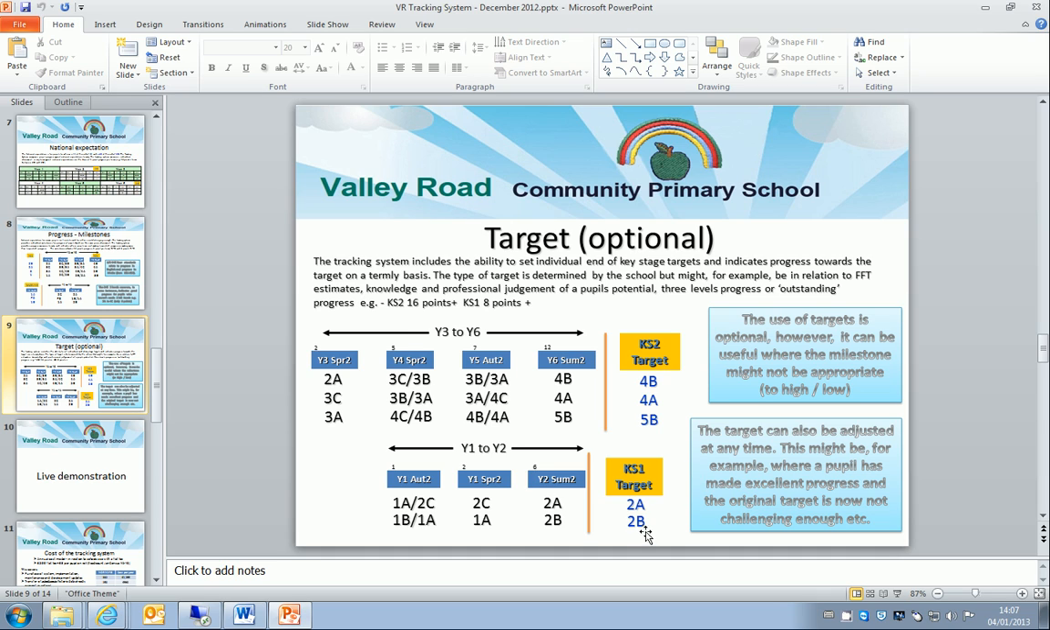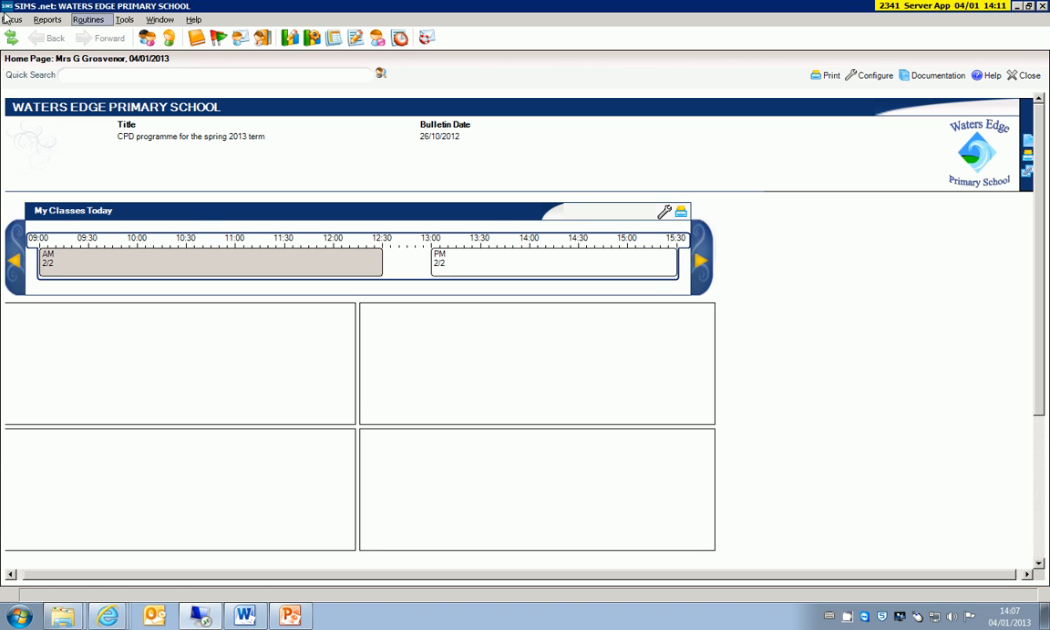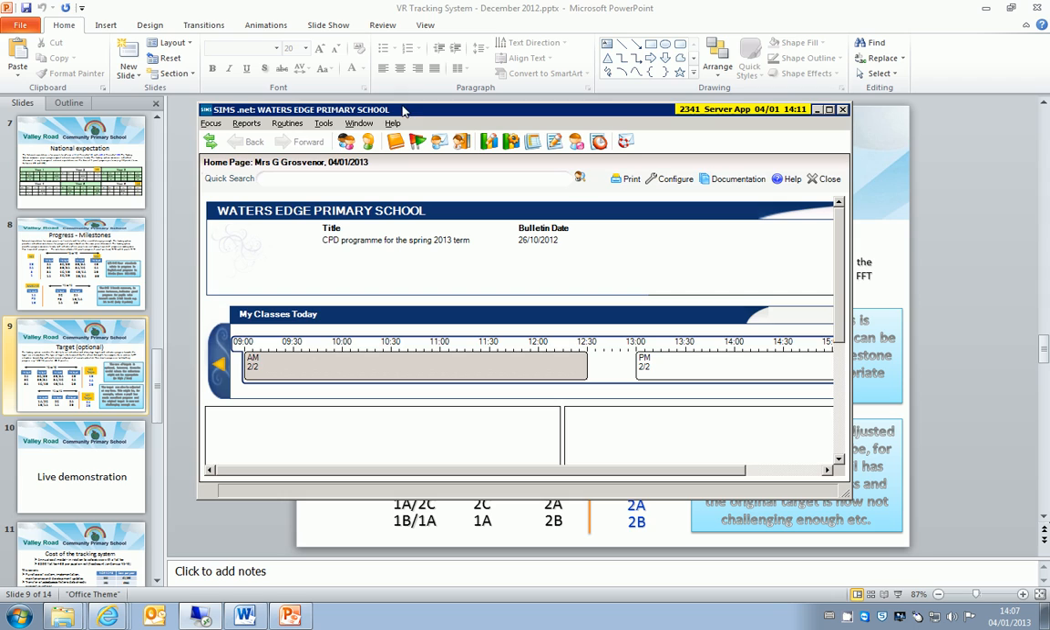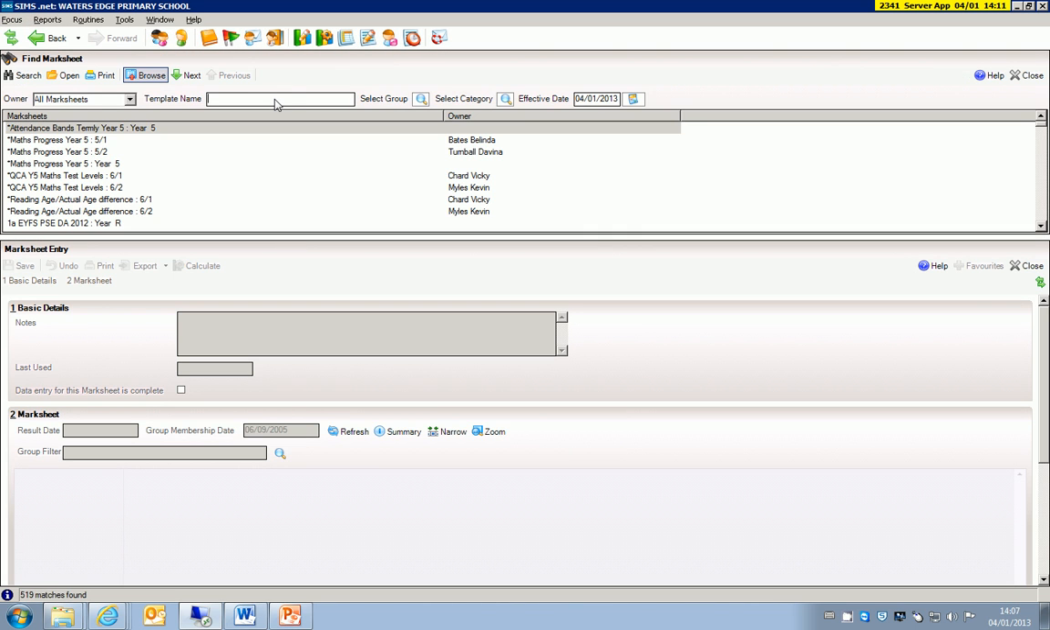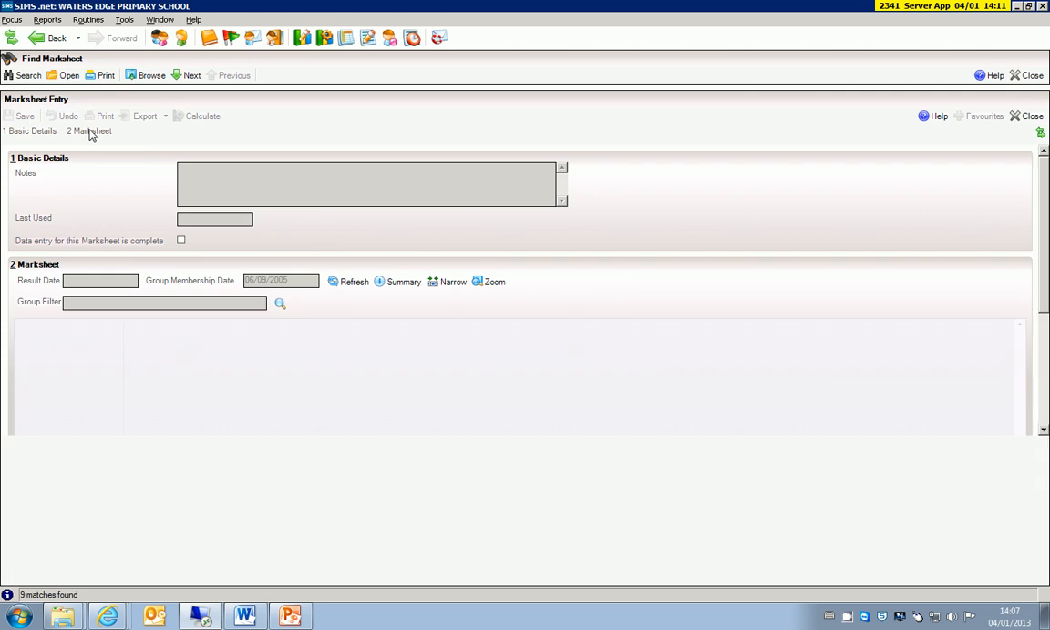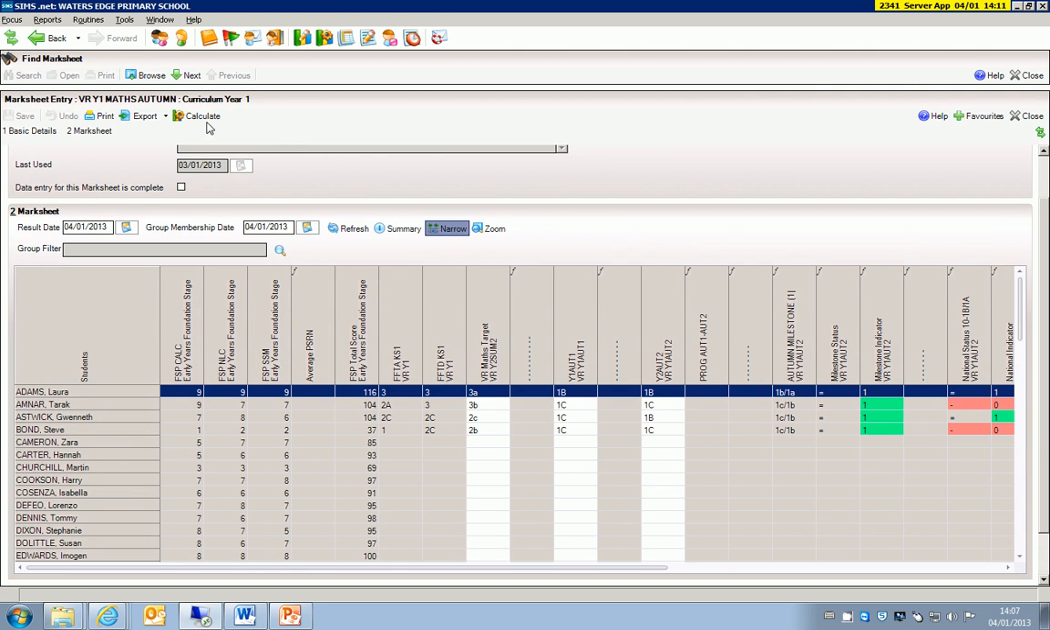It's still an end of key stage target in there, and these are sub-leveled as well. You don't just put like a level 3, level 1; you need sub-levels in there. They are sub-levels, and it works the points backwards in exactly the same way. So if we go back to a year 1 mark sheet, focus, assessment, mark sheet entry, ERY1, have a look in the autumn term, narrow and calculate.